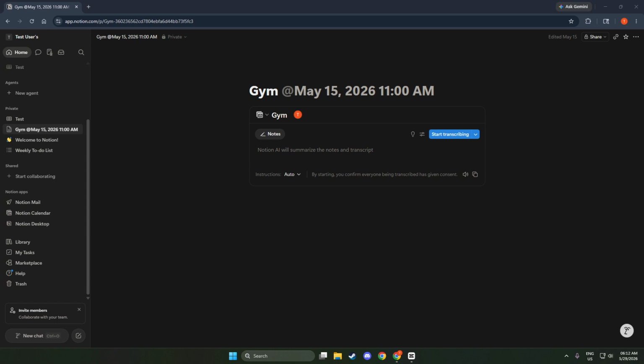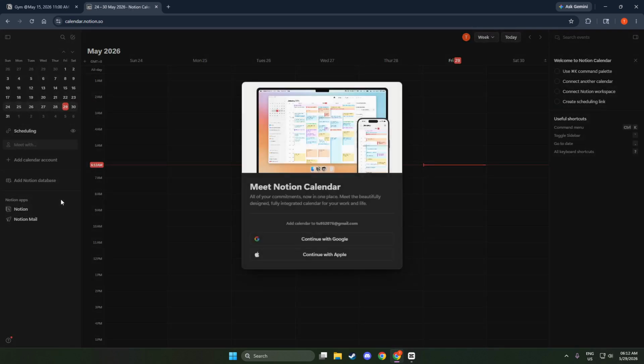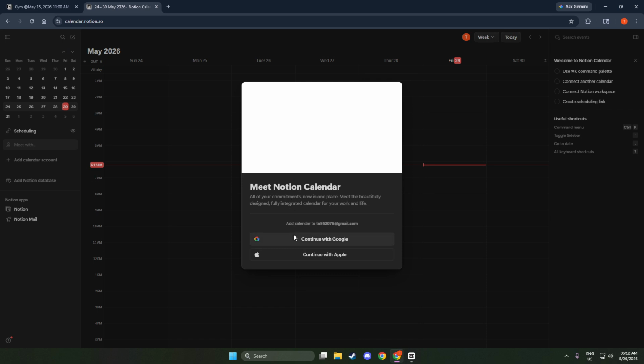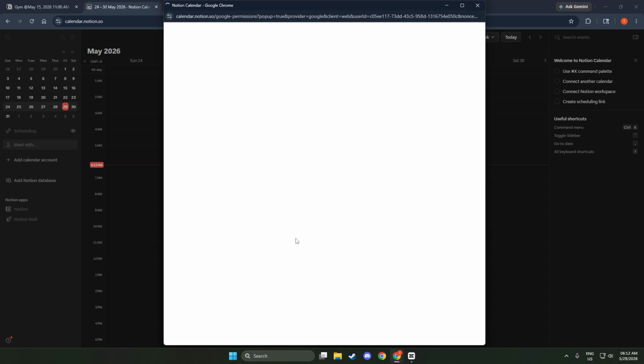Next, sign in with your Notion account. Use the same account you rely on for your workspace so everything stays in sync. If you have multiple workspaces, make sure you're signing into the one where you plan to organize your projects and notes. Once you're signed in, Notion Calendar will recognize your workspace and prepare to connect your events.